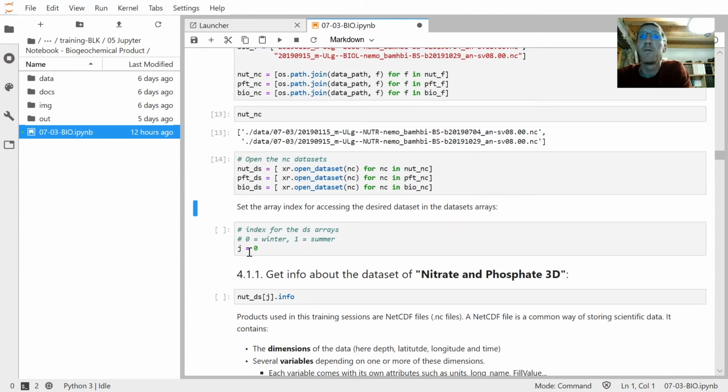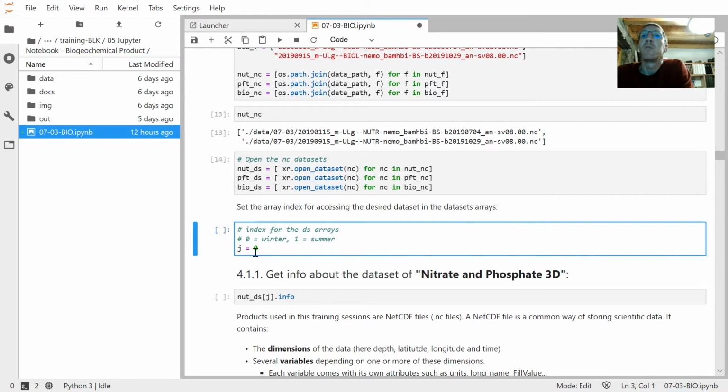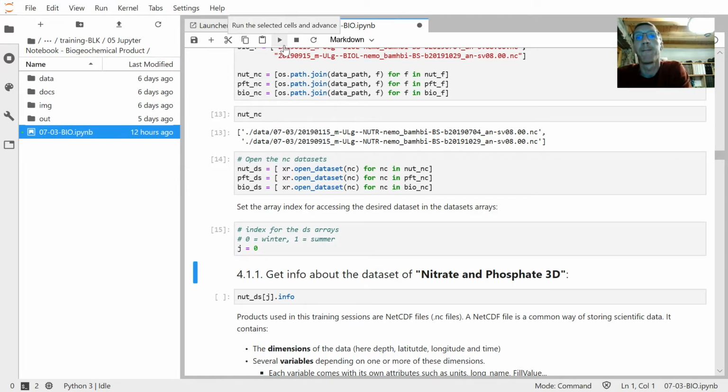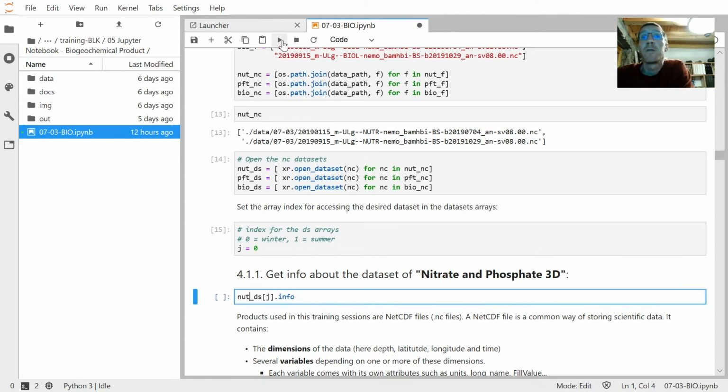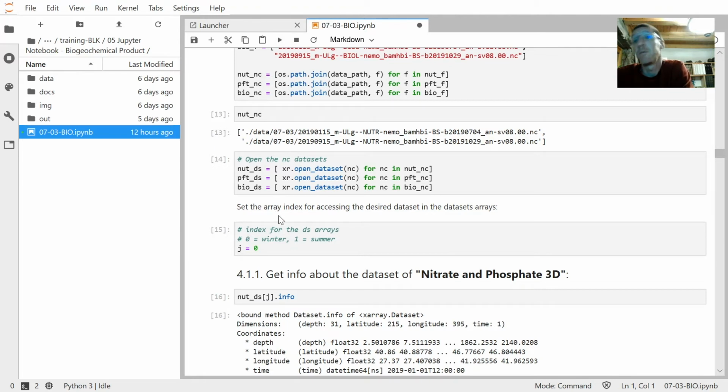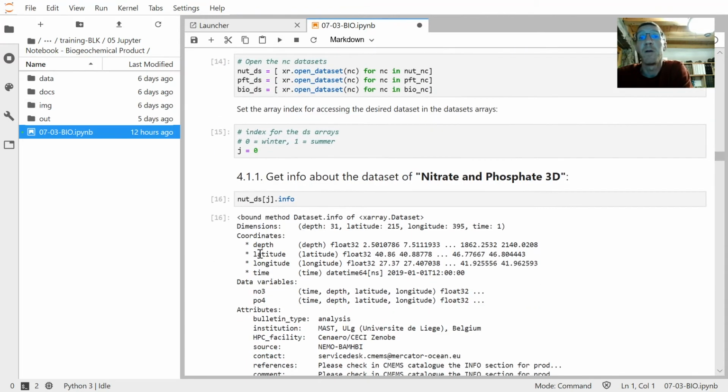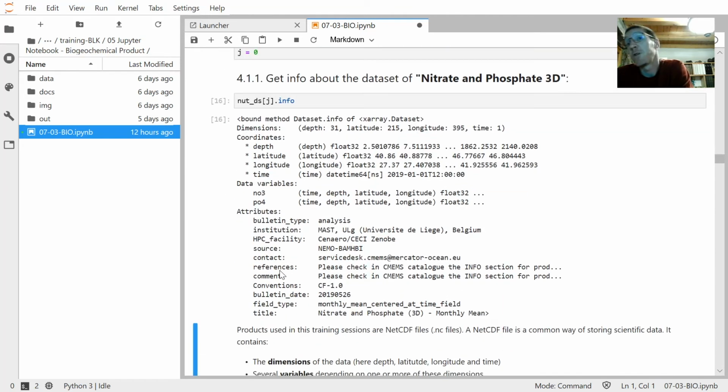We're still going to define a new variable, which we call j, and we will just use it to tell if we want to look at the file for January or the one for September. So 0 will mean winter, or the file for January, and 1 will mean summer, or the file for September. There it is. Let's look at the nutrients dataset, the one containing nitrates and phosphates. There's a function called .info, which gives us information about the contents of the netcdf file, and then it displays some information it just read inside of the netcdf files.